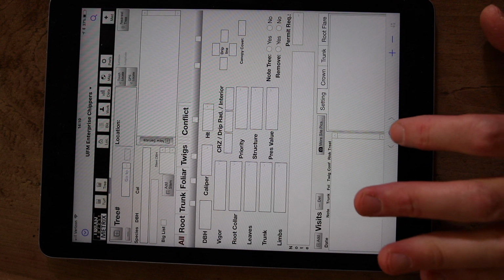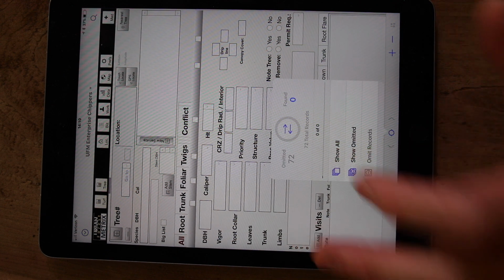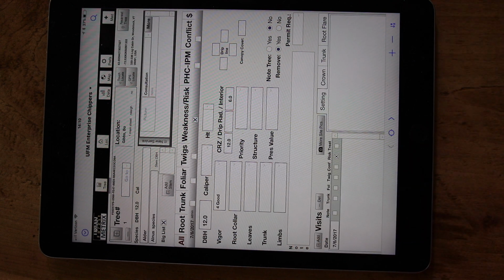We can even do multiple search criteria on top of each other. But if you do that and you find yourself in that situation where you have no record showing like this, it's very simple. You click the circle down here and just say show all, and then you're done. So that's probably the single most confusing thing to people who aren't used to using a database.